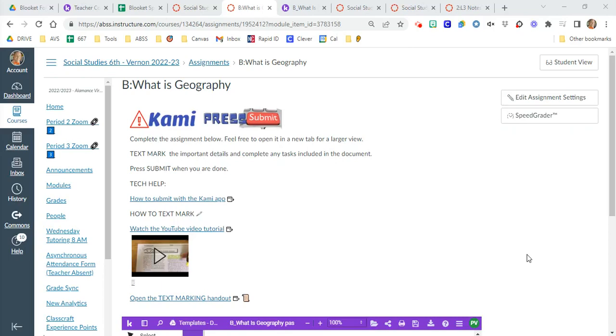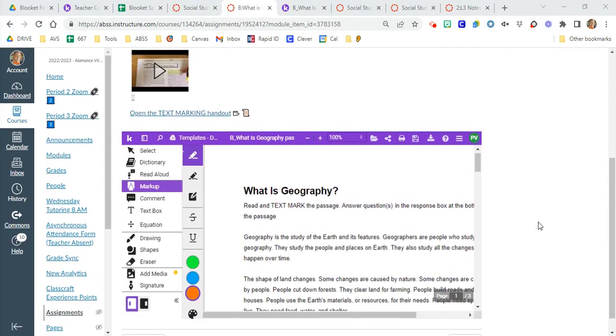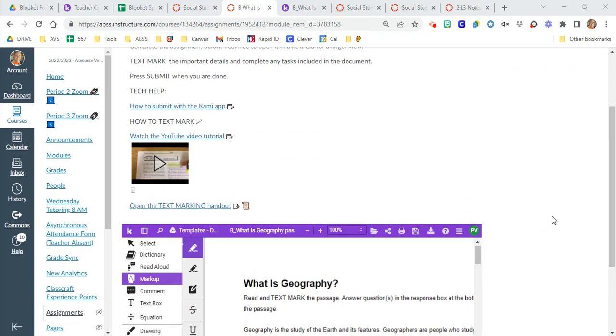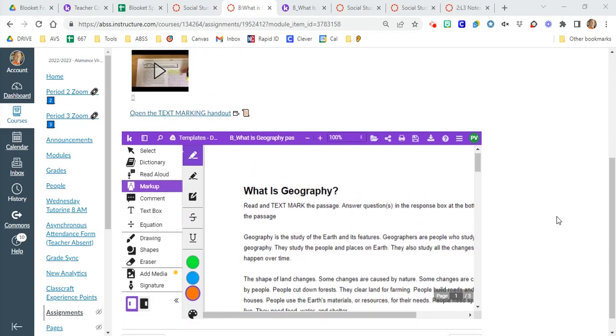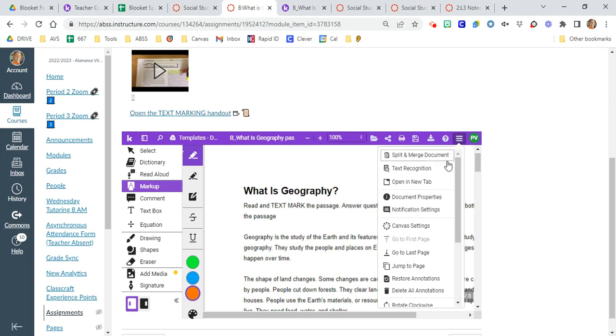This is a quick tutorial to walk you through some of the features of the Kami app. So here we have an assignment that a teacher has embedded inside of a Canvas assignment. It's best probably not to do the assignment here in the smaller window. So look where you have the initials for your name, and to the right of that is the menu, and click on Open in a New tab.